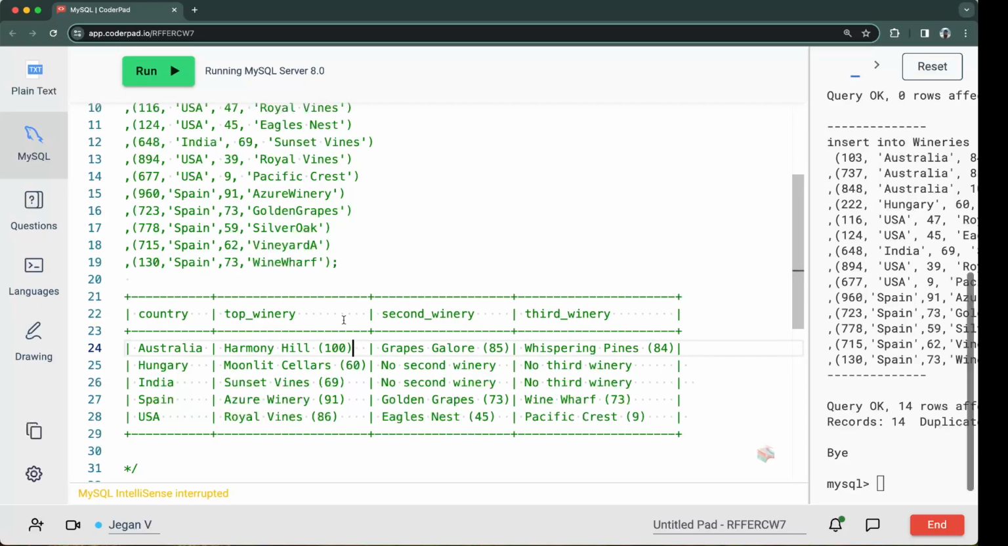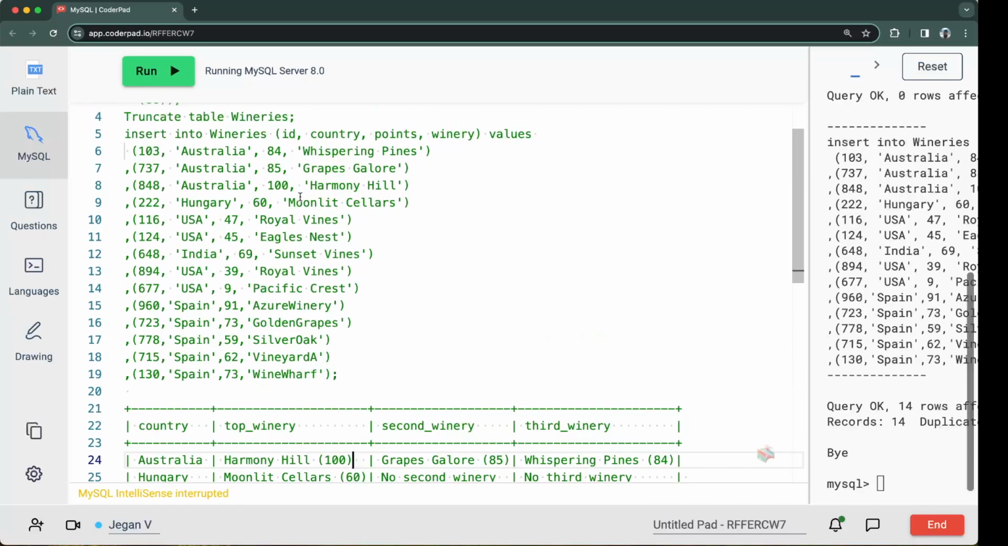The fourth one is, not all the records are unique at country and winery level. If you see the Royal Wines of USA, it got 2 records, right? So for every country, there might be more than 1 record for a winery. So make sure you aggregate both the records and consider that as the final points for that winery.